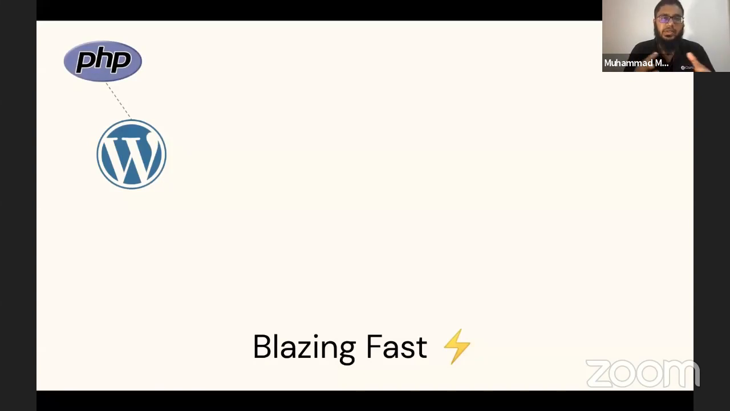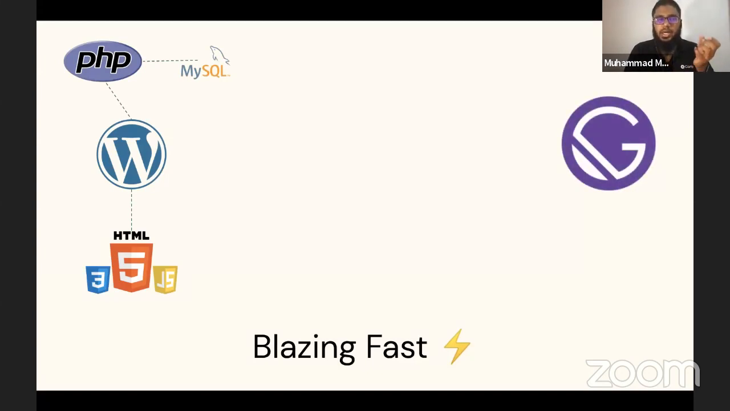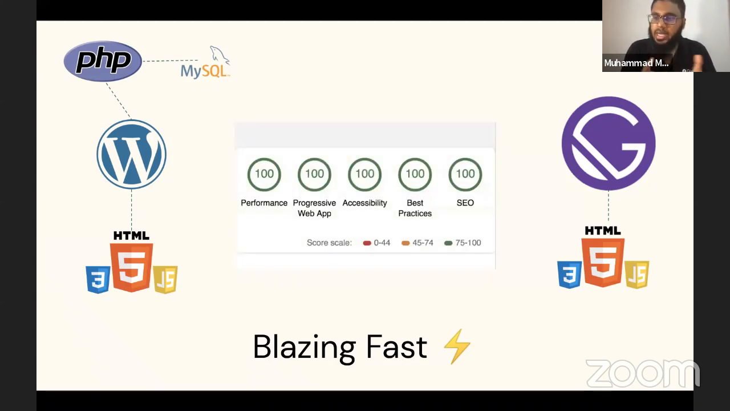So why Gatsby? Gatsby is blazing fast because when you take a typical CMS like WordPress, it has a server-side language like PHP, and it connects to a MySQL database, and it collects all the data from MySQL and uses PHP to template it out and give you the HTML, CSS, and JavaScript. Now, when you have a Gatsby site, the HTML, CSS, and JavaScript are already ready for you. It can even be on top of a CDN. It can be served to you instantaneously.